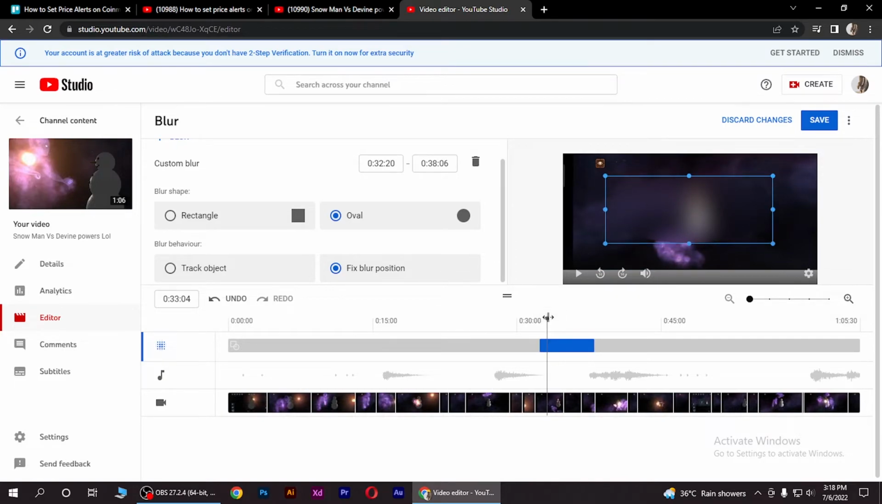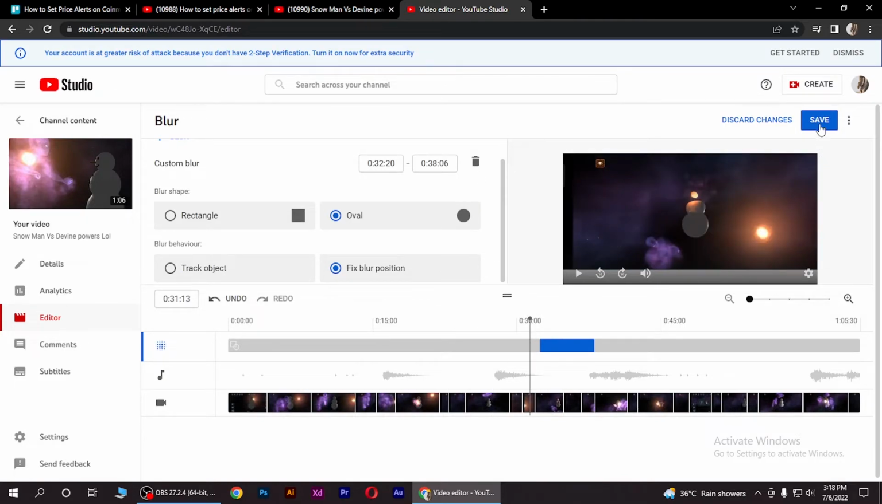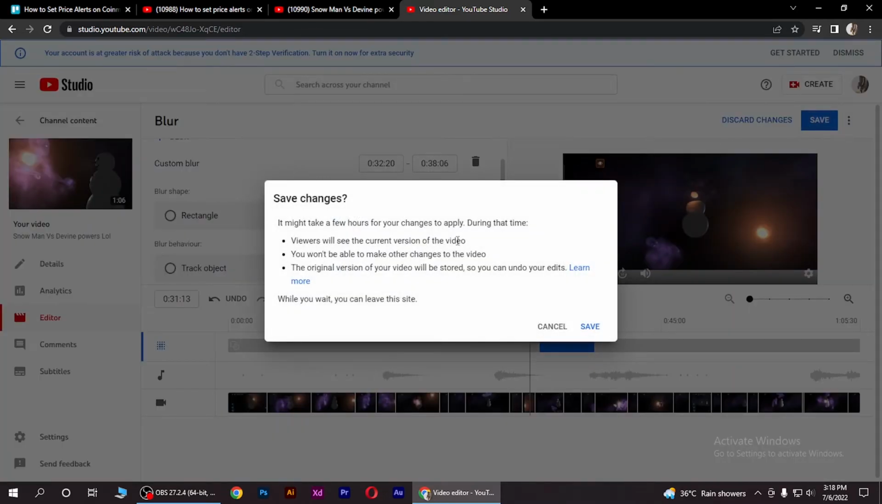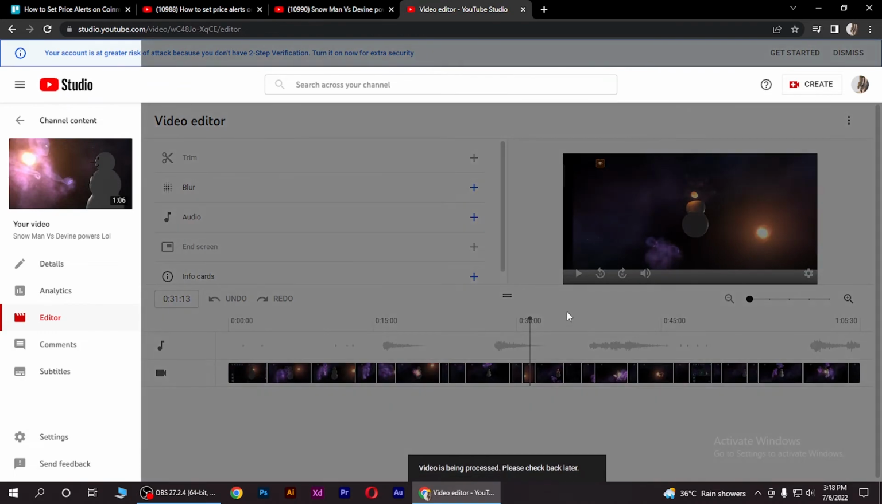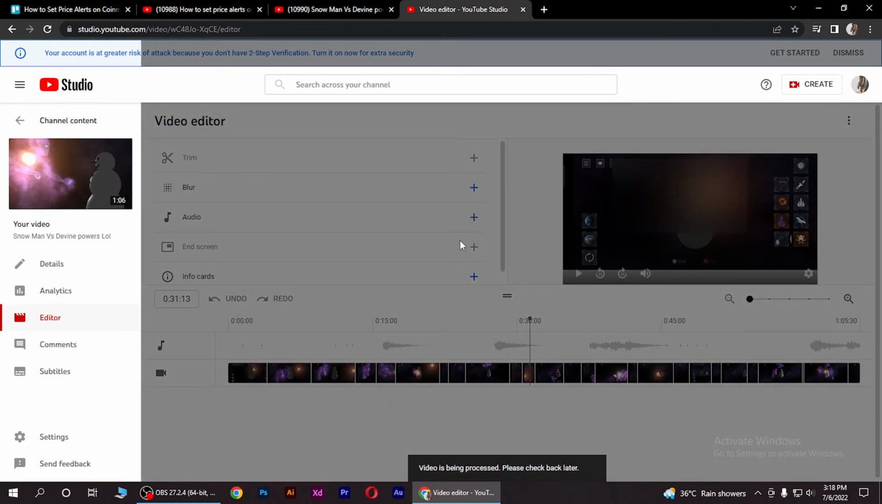Now after doing blur, you can save it from here, save it again. It may take a while to be processed. So that's how you can blur a video on YouTube after uploading it.